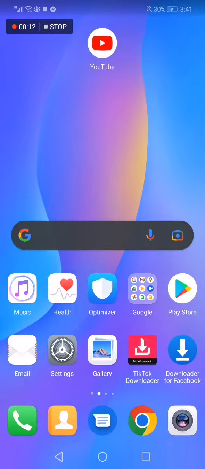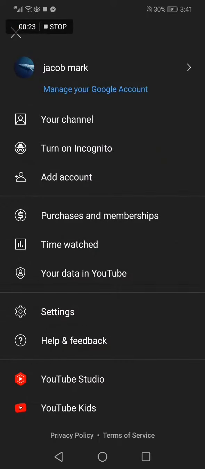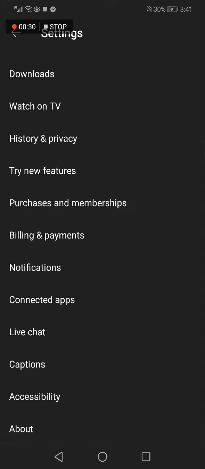So all you have to do is go to the YouTube app. Now this is the home page, as you can see. Now go to the top corner and click on your profile picture right here, and then go to the settings tab right here. Click on settings, and now you will find many options here.